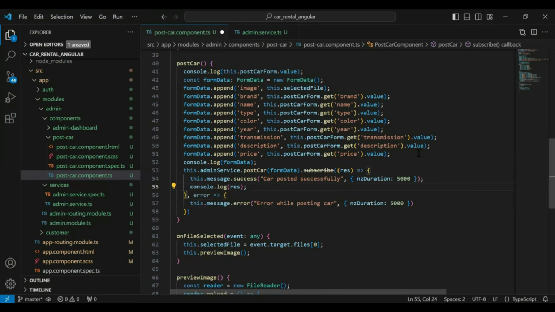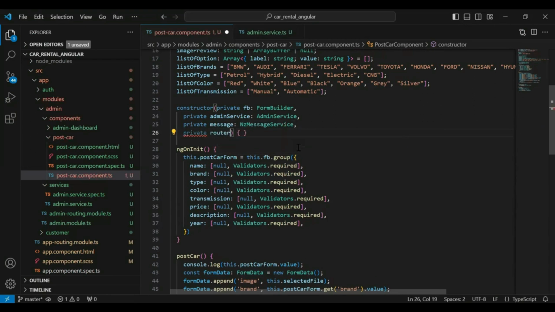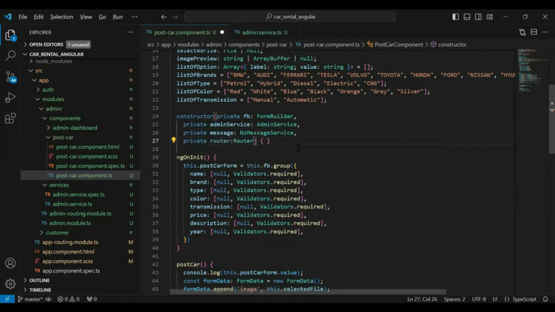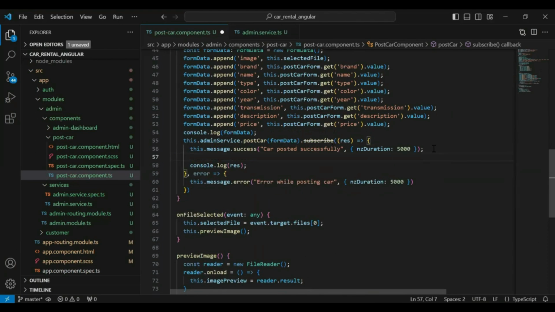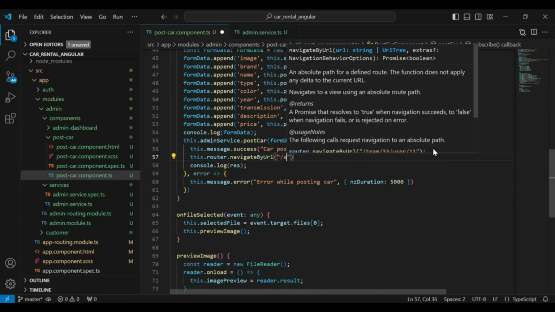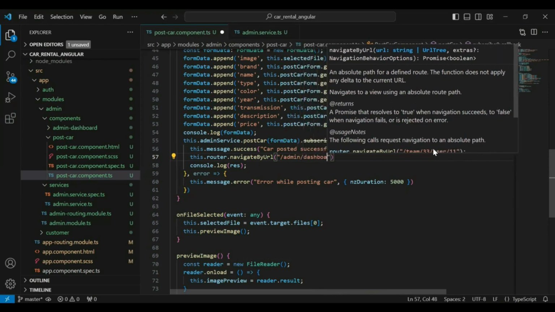So we also need to navigate the admin to the dashboard after posting the car. So here in the constructor, I'm going to add private router, and the router over here. So here I'm going to call this.router.navigateByUrl, and here we need to pass the URL of our admin dashboard, that is /admin/dashboard.